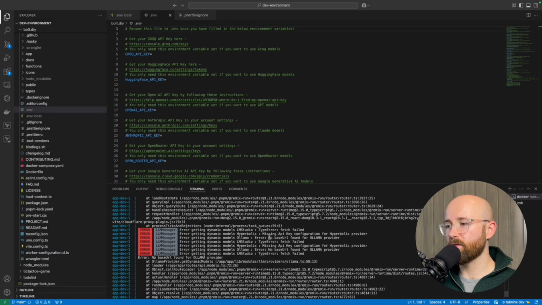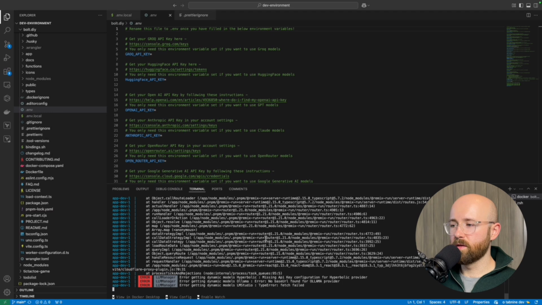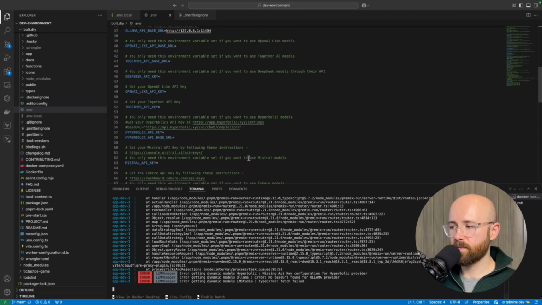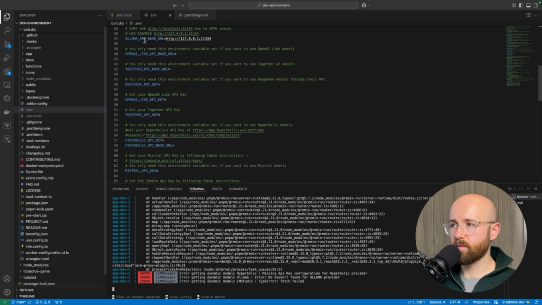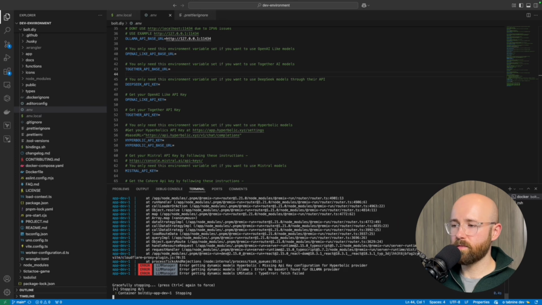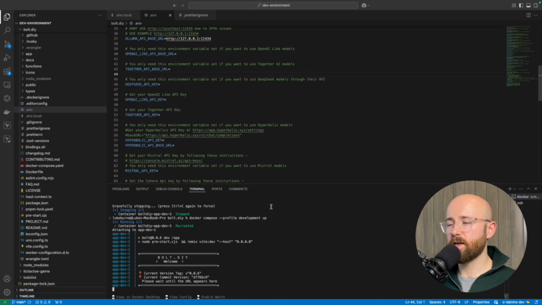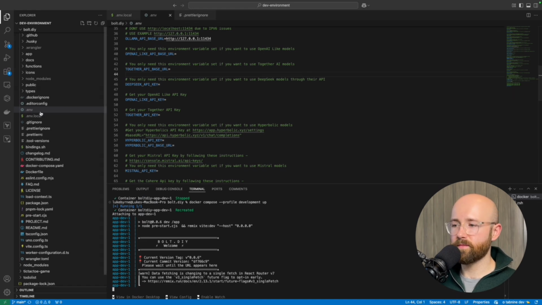We need another env file. Check. Yes, Ollama API base URL. Let's go. And we'll cancel that service, and we'll restart it again. It should automatically do it, but just to make sure.